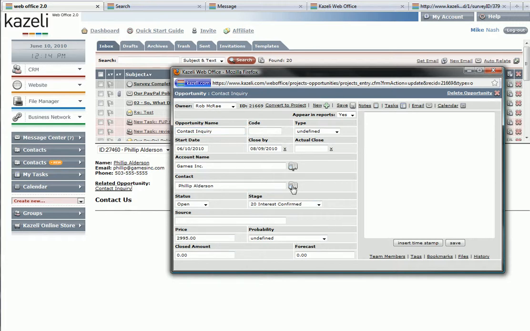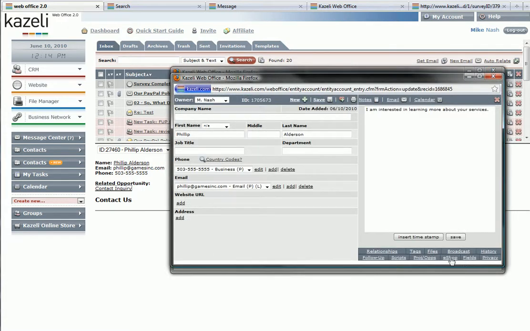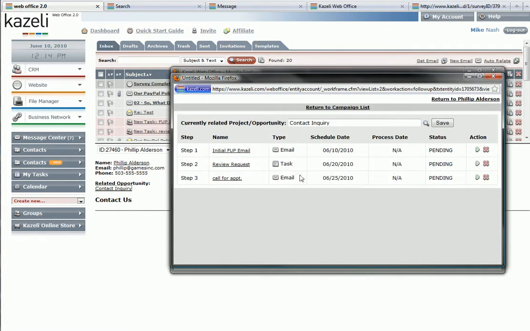So in addition to this, it's also started Philip on a follow-up campaign based upon the one that we specified. Under the follow-up section of his card, you can see here consultation service, and it's been added on 6/10. If I go ahead and click on this, now I can see all the follow-up that will be happening. So the first step on this particular date, this initial follow-up email will be sent. 10 days after, this review request will be sent, and 5 days after that, a call for appointment.